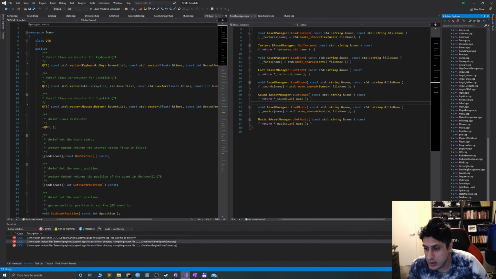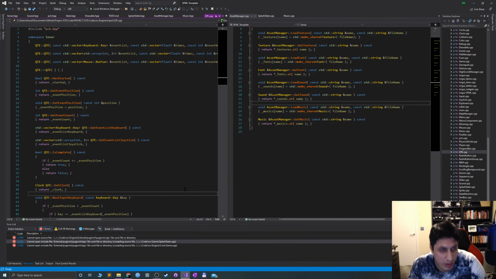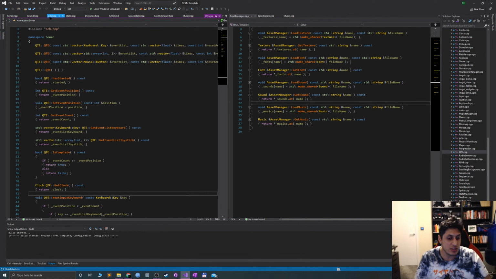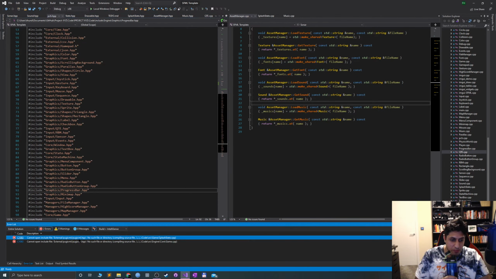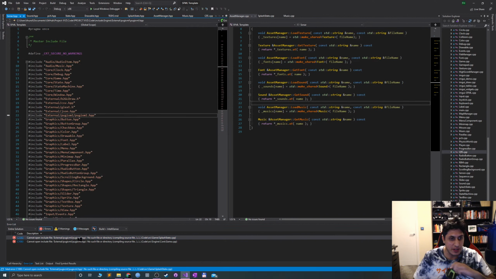Let me exclude it from the project. I wonder if that will fix the issue in the PCH, or the Sonar. That's fine. This is just part of.